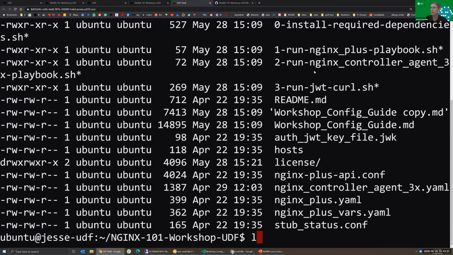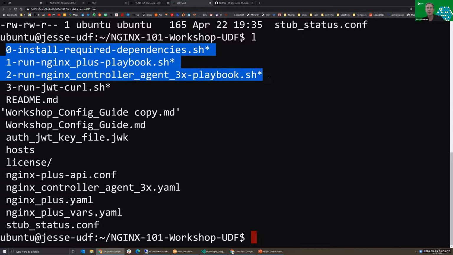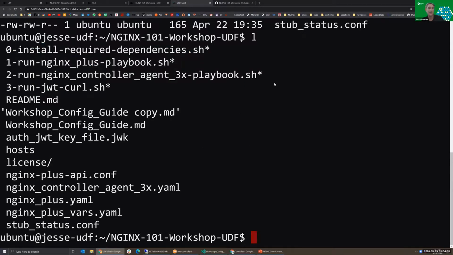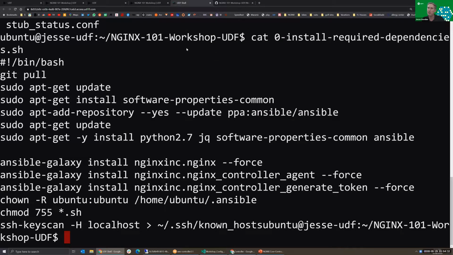No, this is too small, so let me just do L. There's a couple of files here that are scripts in order to set up the environment, so you don't have to type a lot of commands or copy and paste a lot of commands as we do in the Linux world. This next command is going to put out way too much text for the size of my screen. Oh no, not too bad.